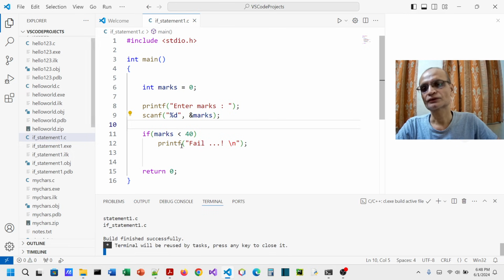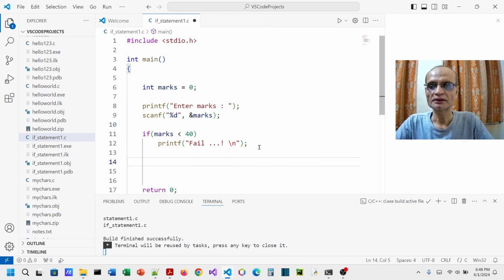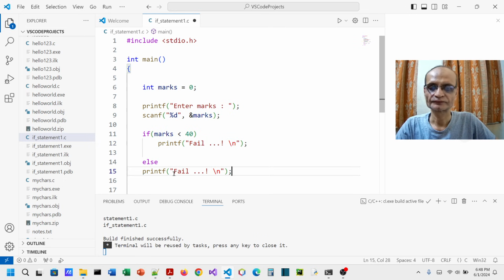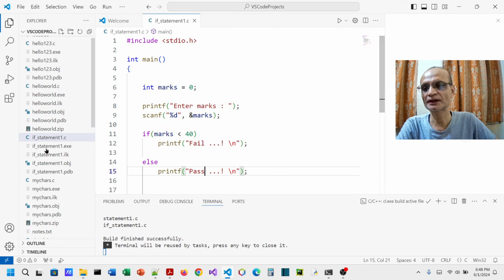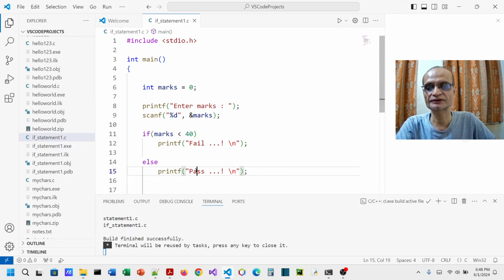Okay, so we will write another problem, and here what I can do is simply put else. Then I will simply say printf, and then I will say pass. That means you have cleared the exam. It's like you are a success. Instead of pass, I can say you have a success. So let me just execute this code now.